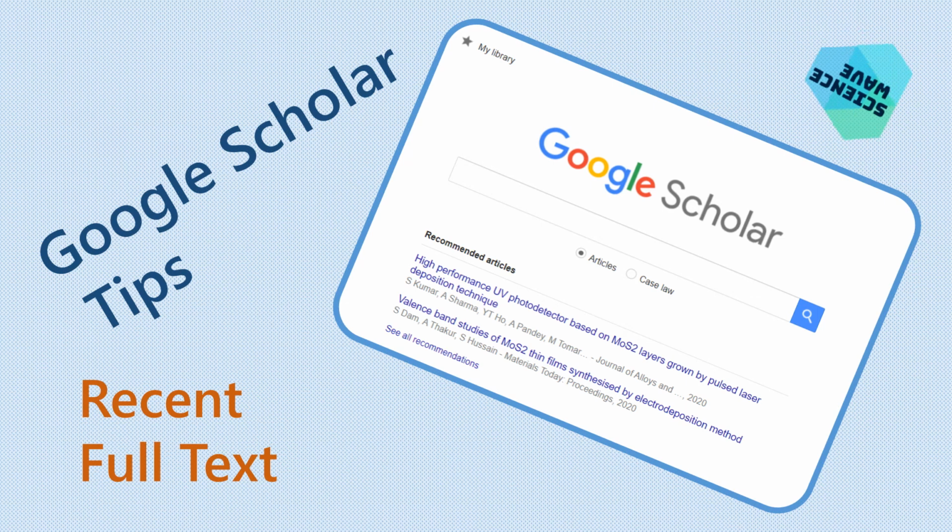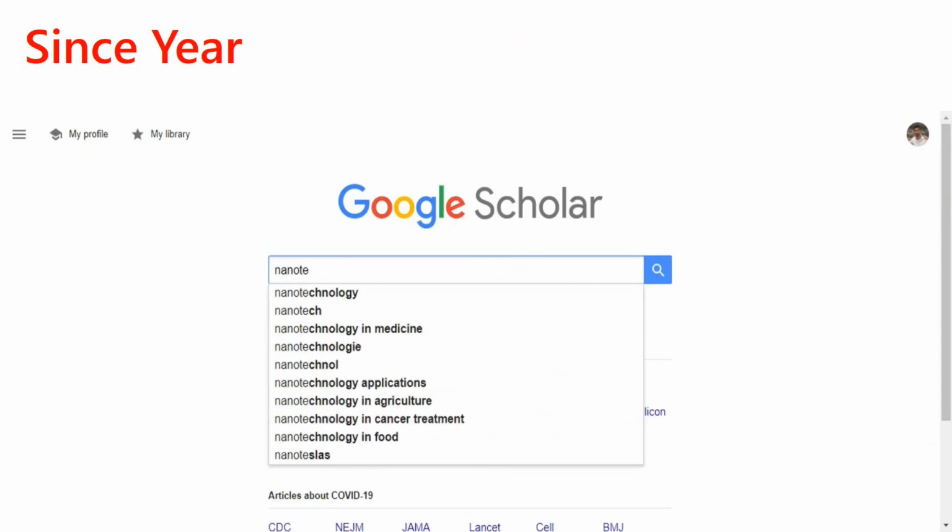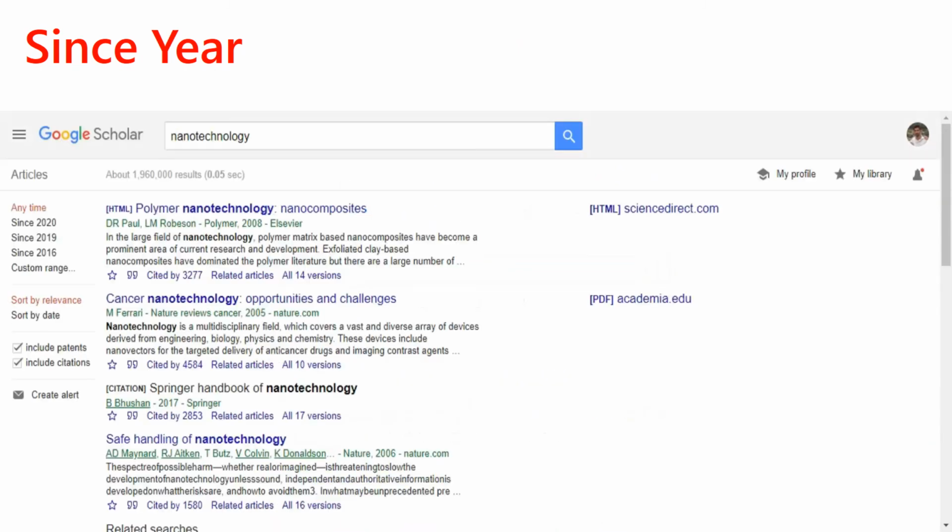Your search results are normally sorted by relevance, not by date. To find newer articles, try the following options in the left sidebar. Click Since Year to show only recently published papers, sorted by relevance.